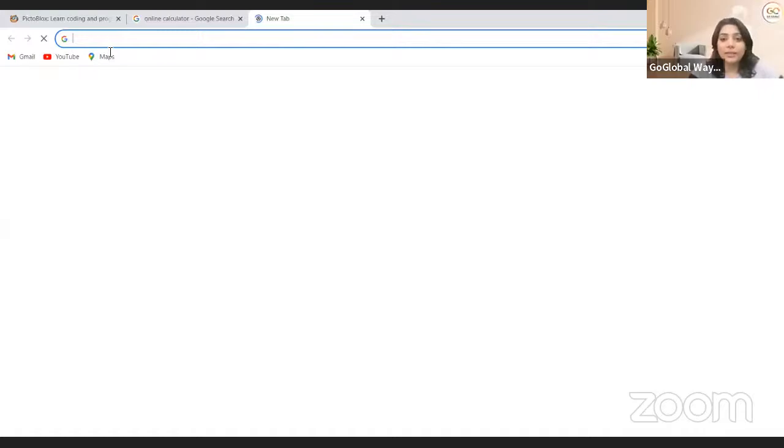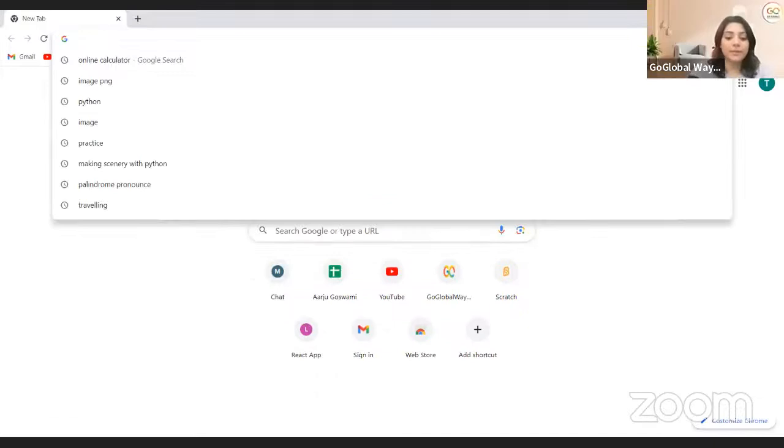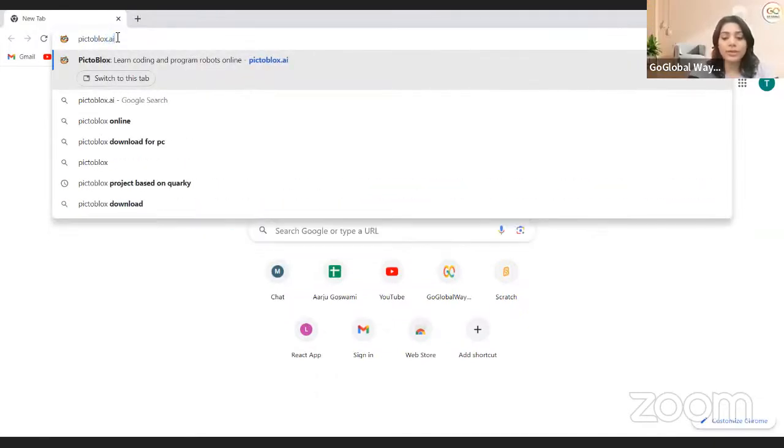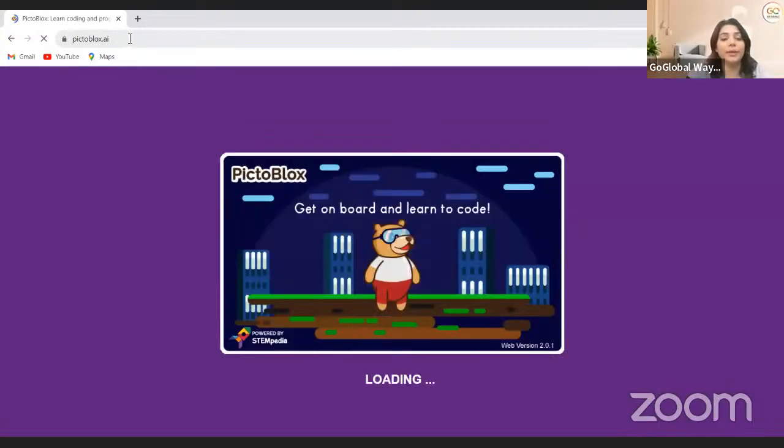Now let me share my screen again with you all. What you're going to type, as you always type, you will type pictoblocks.ai. When you type this, you can have your PictoBlocks extension here. It's taking a little bit of time. Let's see. Okay.